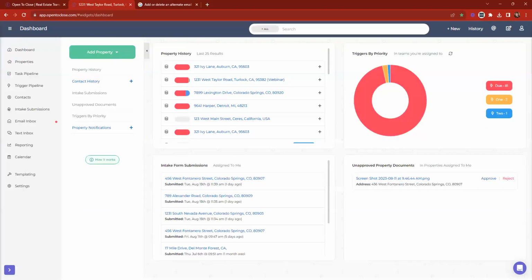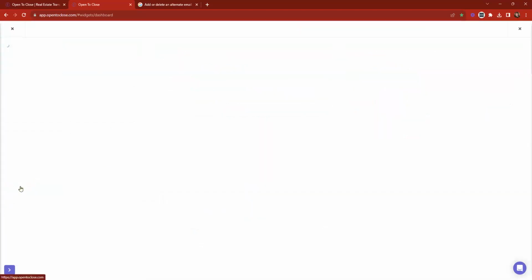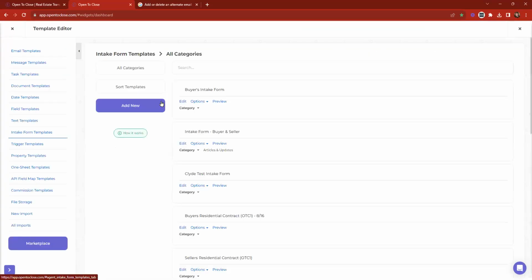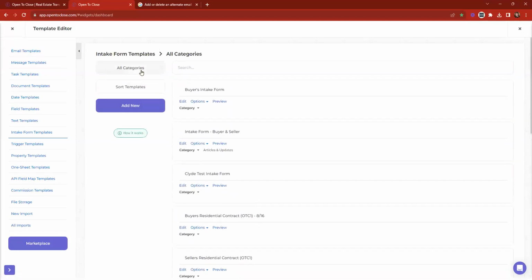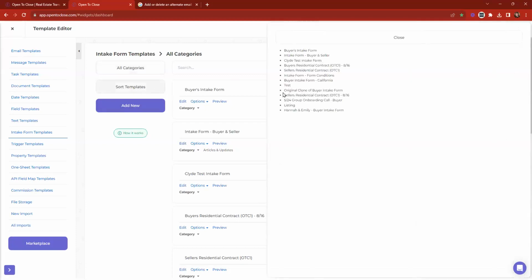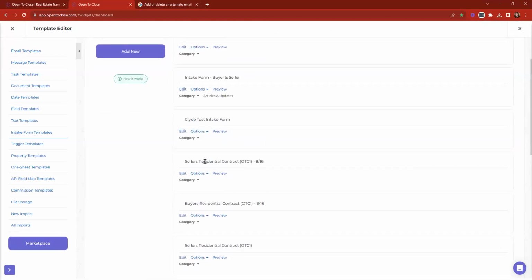All right, we have another question. What does intake form stack option mean? Awesome question. So first, I'm going to show you guys an intake form that we were playing with earlier today. Heading into intake forms, I'll open up, where's our sellers one? Here it is. It got moved to the bottom. Here's our seller's intake form.